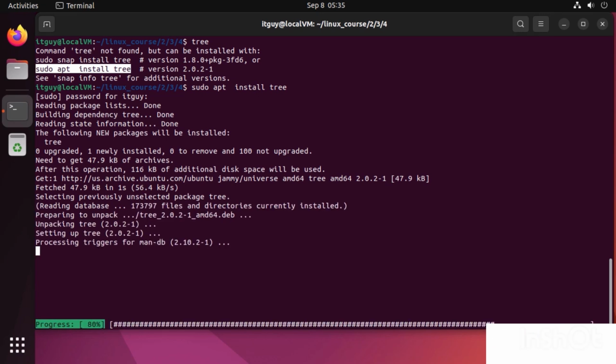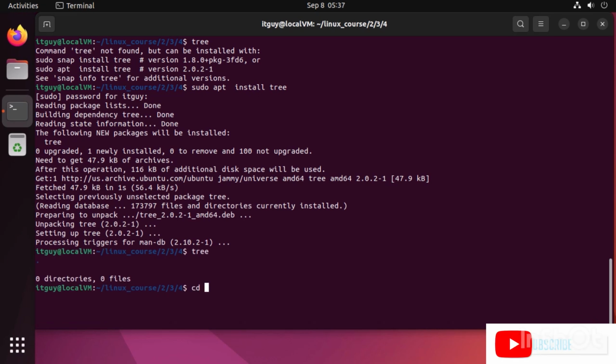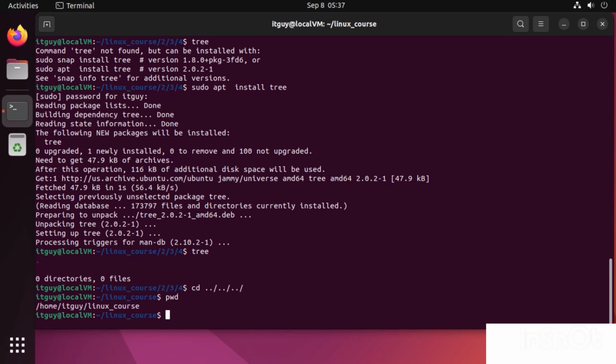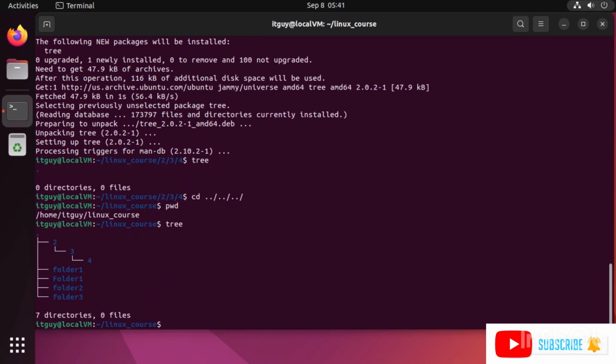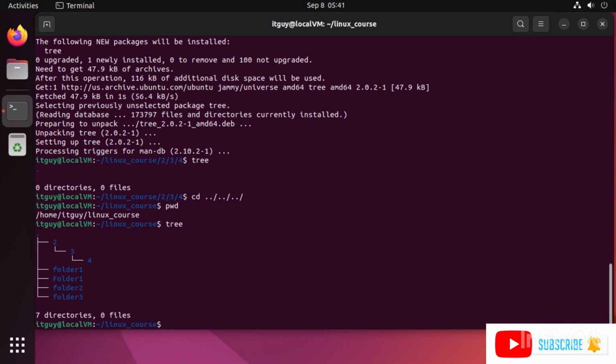But before we use it, let's move several levels up in the file structure. Guess where we will end up if we type now cd ../../.. Huh? It'll move us three levels up, and we're now in the Linux course directory. The pwd command proves that. Getting back to the tree command, it shows us the folder structure. Now we see all the folders we have created: directory 2 containing directory number 3 containing directory 4, and other flat folders, I mean located on the same level.